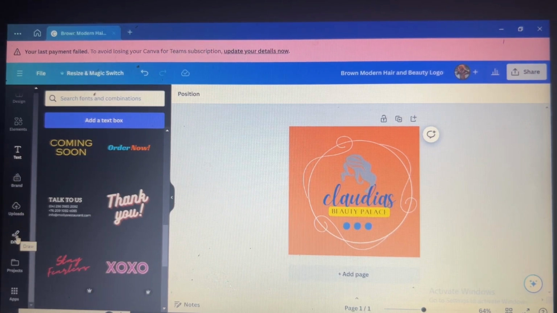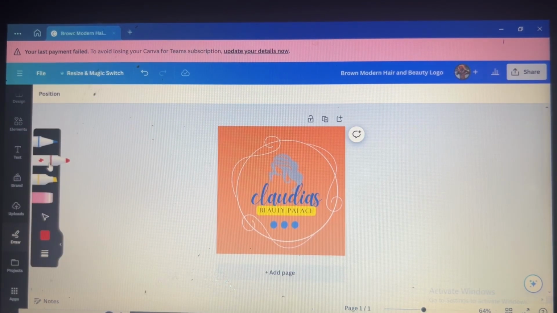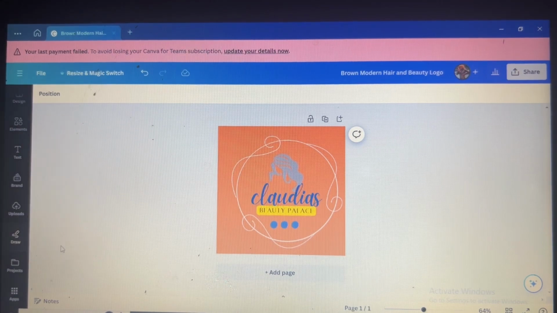If you have a more creative strength like I do, you can go ahead to the draw button. Here, you can draw your own designs and add to your logo. Once you're happy with the way your logo looks, you can go ahead and save it.